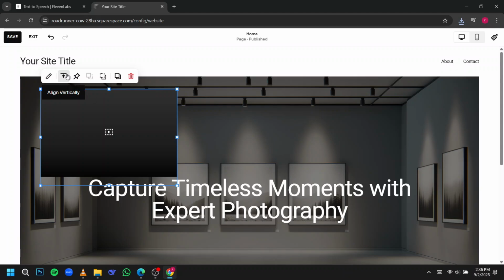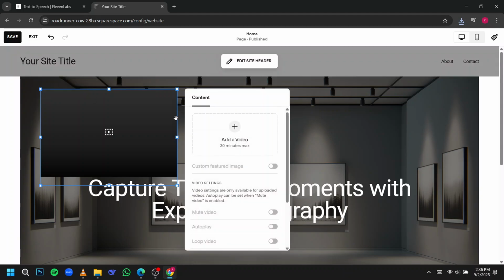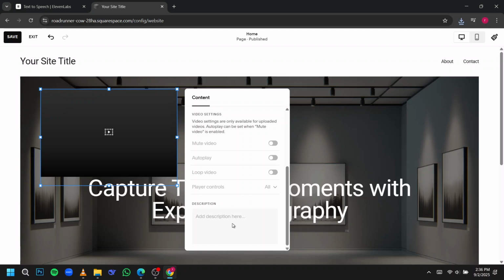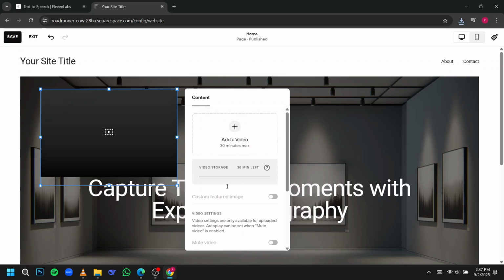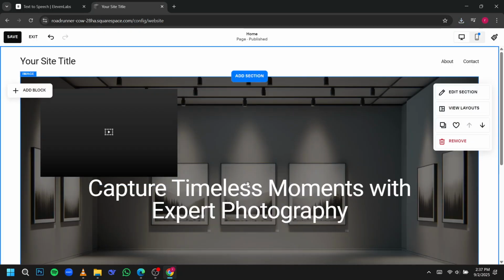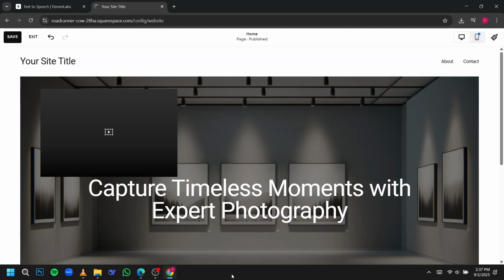Click the pencil icon to open the block settings, then choose Add from Link. Paste your YouTube or Vimeo link into the box and click Add. Your video is now embedded right where you placed it. Before you're done, hit Save or Publish to make the changes live.